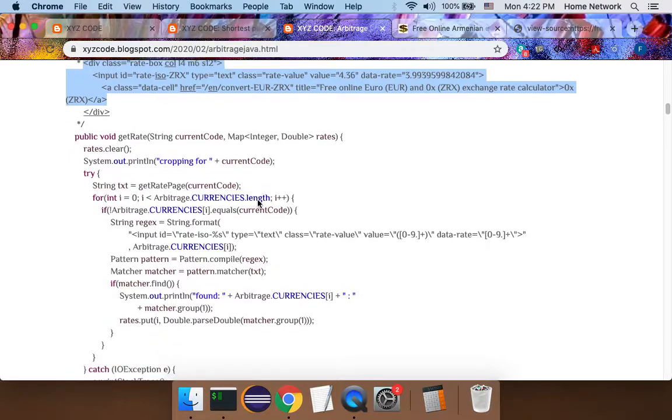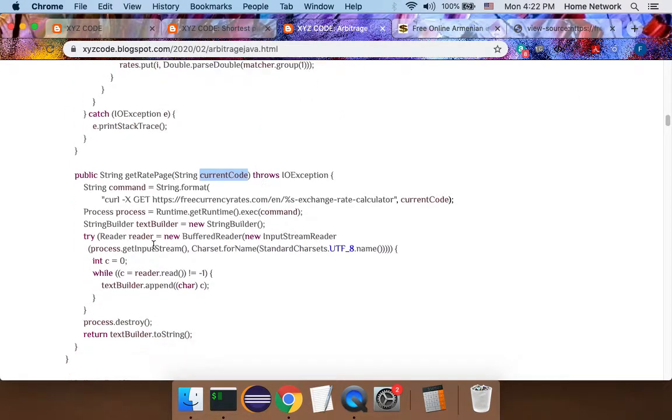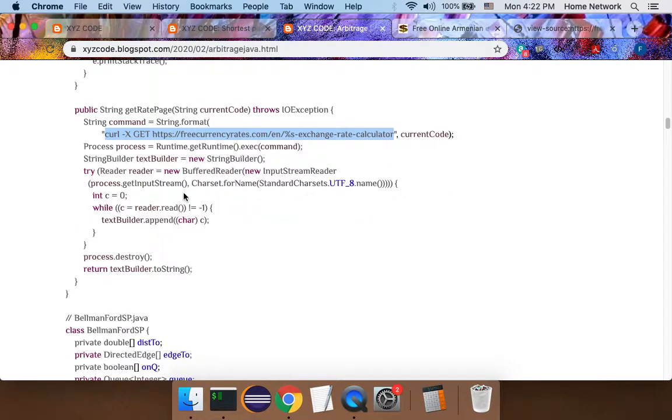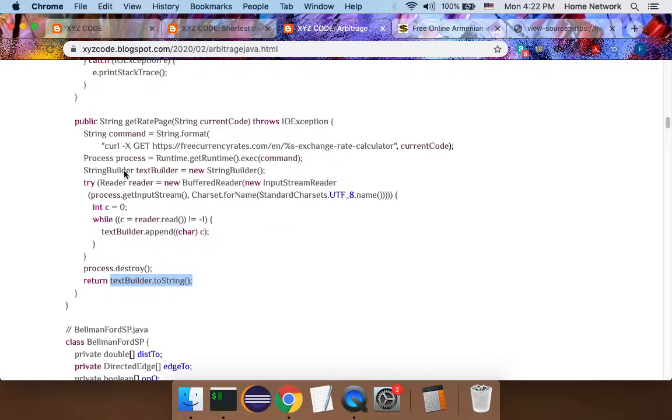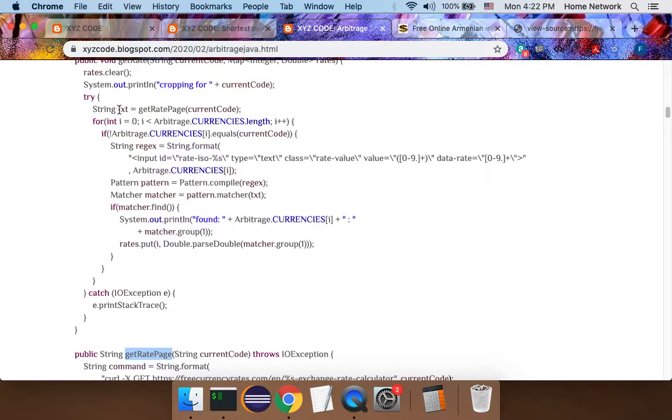So what we do is we iterate through the currencies. For each currency code, we run this curl command and download the HTML. We convert that HTML page into a string. So the get rate page function goes back here and returns us a string. That string is then iterated through.